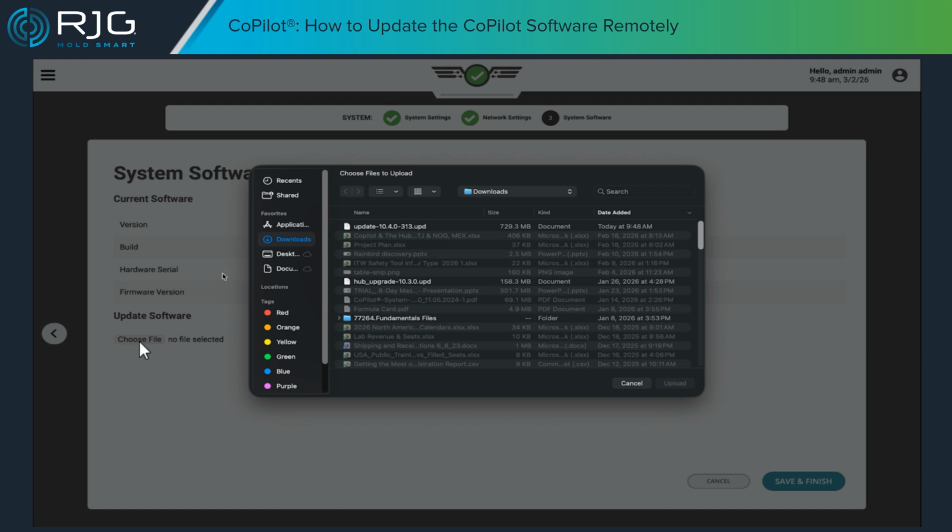Selecting Choose File will open the option on your computer to browse to the location of the software that was just downloaded. If the downloaded file is zipped, you will need to use the designated program on your computer to extract the file. For our example, the updated software has been extracted, so we will choose the file, update-10.4.0-313.upd.